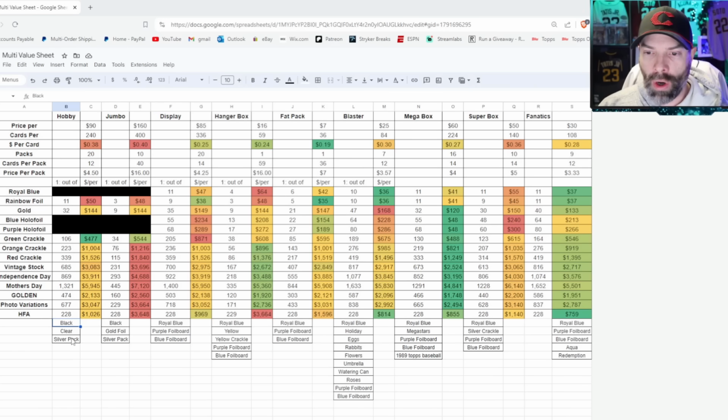Starting with hobby. The only thing that you can only get out of a hobby box and nothing else are the clear cards. Clear cards are numbered to 10. It's a clear acetate card, super collectible. One of the best rookie cards that you can get is going to be a clear acetate, and you can only get those out of hobby boxes. But also hobby and jumbo have the black parallels only.